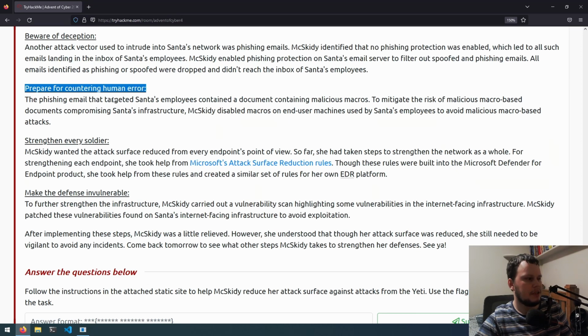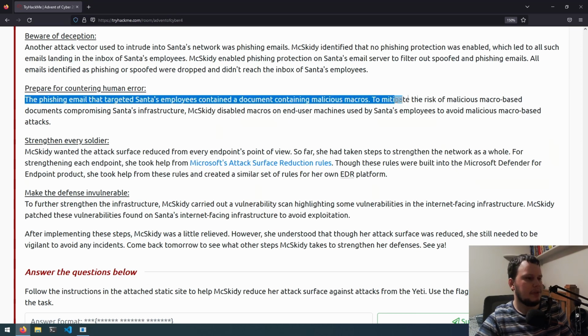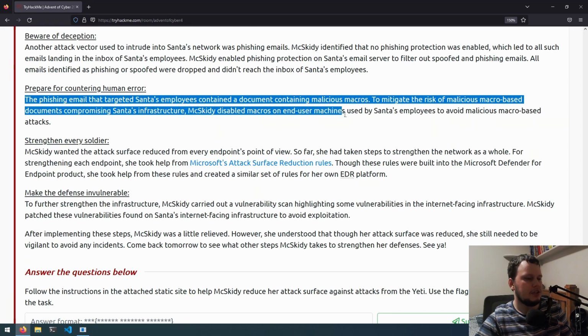Prepare for countering human error. The phishing email that targeted Santa's employees contained a document containing malicious macros. To mitigate the risk of malicious macro-based documents compromising Santa's infrastructure, McSkitty disabled macros on end-user machines used by Santa's employees to avoid malicious macro-based attacks.